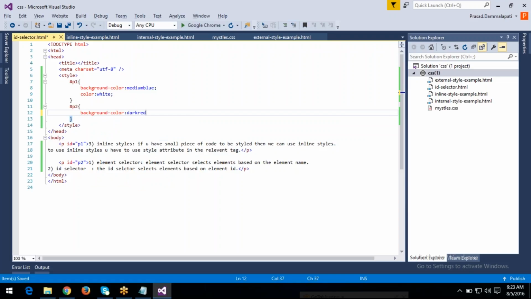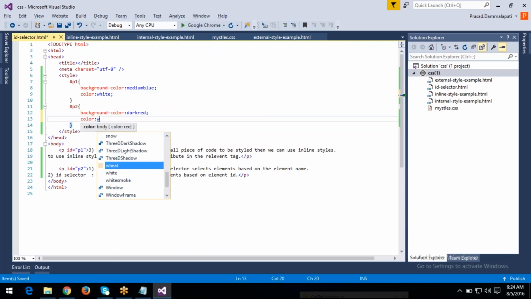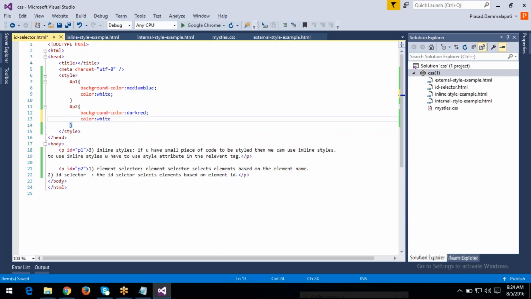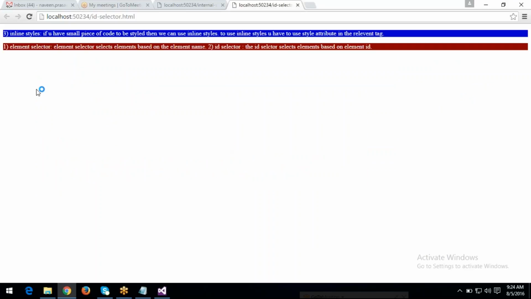Okay, dark, and text color white. Here are two paragraphs with different styles. See this first paragraph: background color blue and text color is white. Second paragraph: dark background color and white color text.